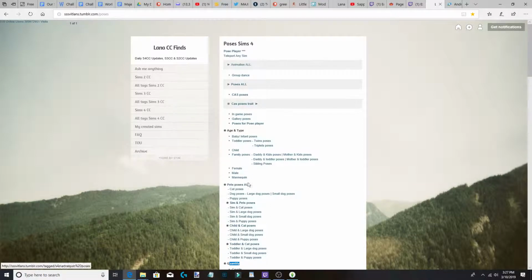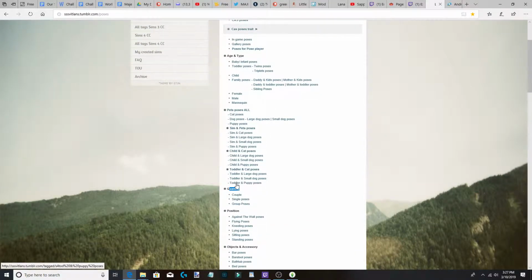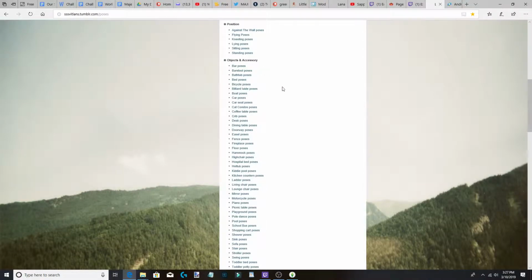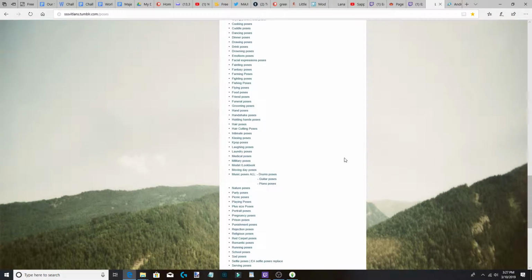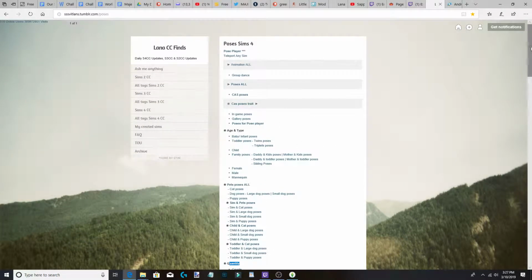Now, this is every pose ever. There's categories by ages, by position, by objects and accessories, themed, there's just a million, and I'll let you guys explore those, but I already have some downloaded.